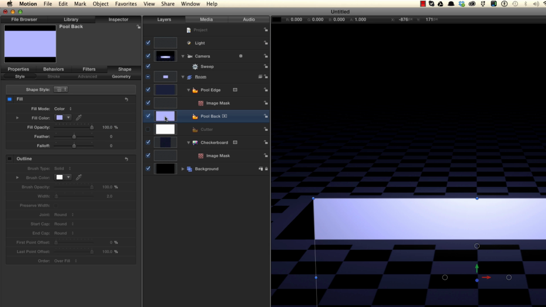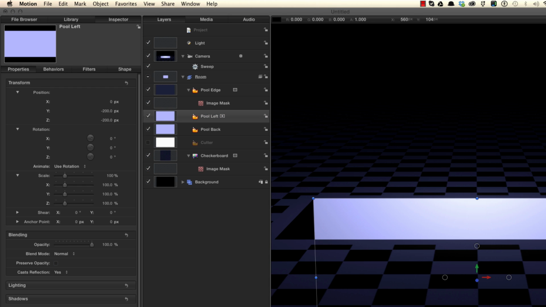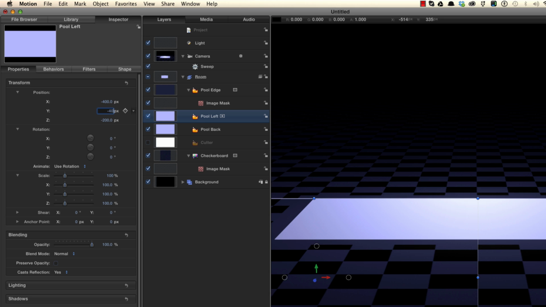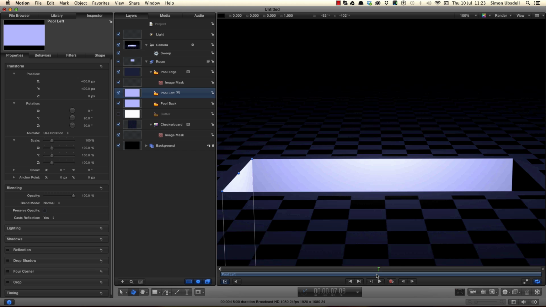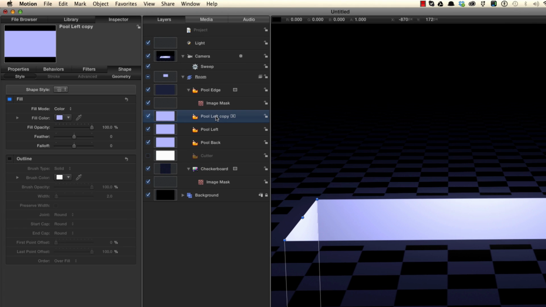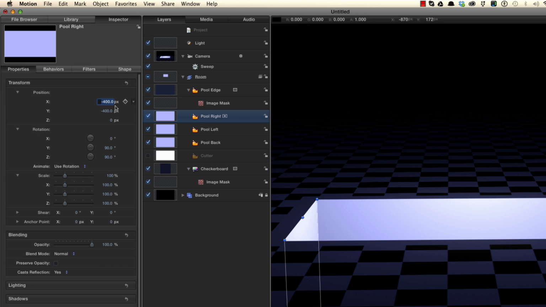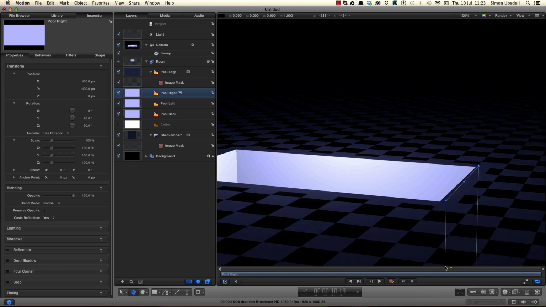Okay, let's take Pool Back and duplicate it, Command D, and we'll call it Pool Left. F1 to come to the transform. We need to do a bit of rotation and translation, so -400 on X, -400 on Y, 0 on Z. The Y rotation we'll set to 90 and the Z rotation to 90. That pops it in on the left hand side of the pool. We'll duplicate that, Command D, we'll call it Pool Right, F1 for its transform, and we simply need to enter a value of +400 on X to pop that onto the other side.